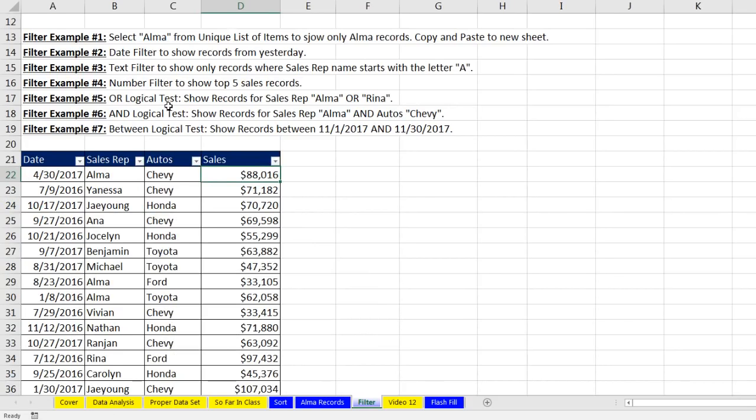Or logical test, and an and logical test. We talked a lot about and logical tests when we looked at the SUMIFS functions and the pivot table feature. An or logical test is different in that when you have an and logical test, all the tests must get a true. But when you have an or logical test, only one of the logical tests has to come out true. In essence, you can get one or more truths.